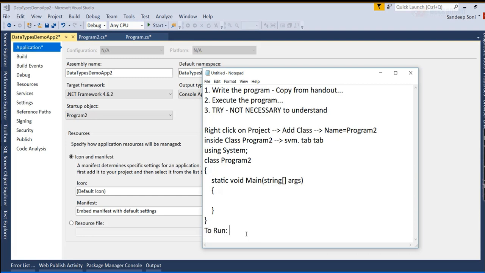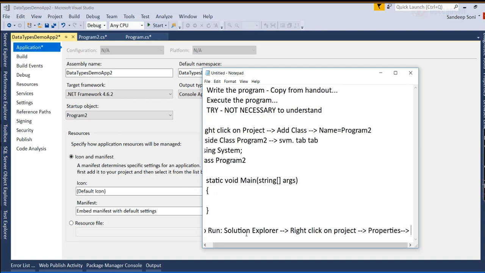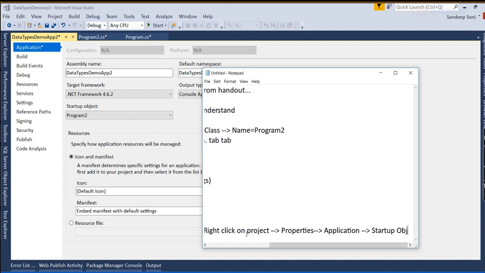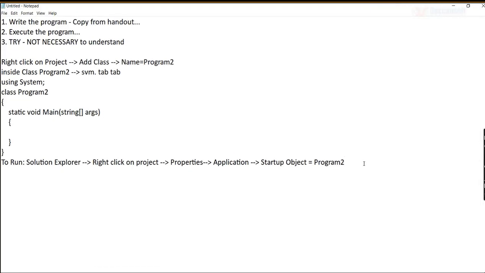To run, what will you do? Solution Explorer. Right click on project, properties. Application tab, you'll have to set startup object is equal to program 2. And then next is what? Repeat. Repeat the same for next program. Maybe you will call it program 3, and it goes on and on and on like this.